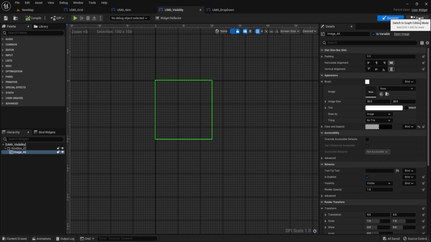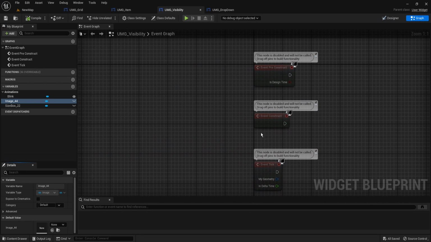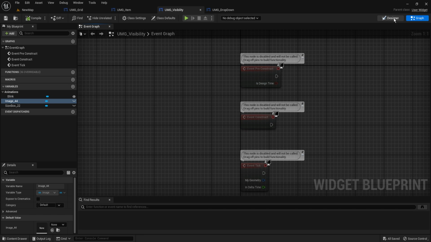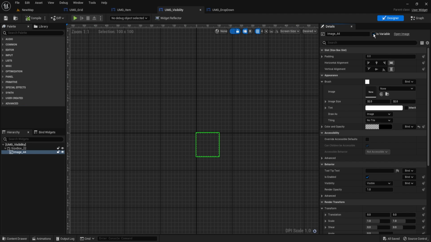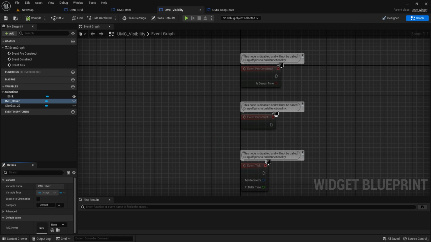Next we can go into the actual graph itself. Now, one thing we don't need is the image variable, I don't think. Just going to double check that. Yeah, so we don't need the image to be variable. No, we do. Sorry, we do, because I'm going to set it up so that if we want to modify the color, we can do that as well. So this is going to be image hover, we'll call it, because that's the whole point of it. That's what it's for.